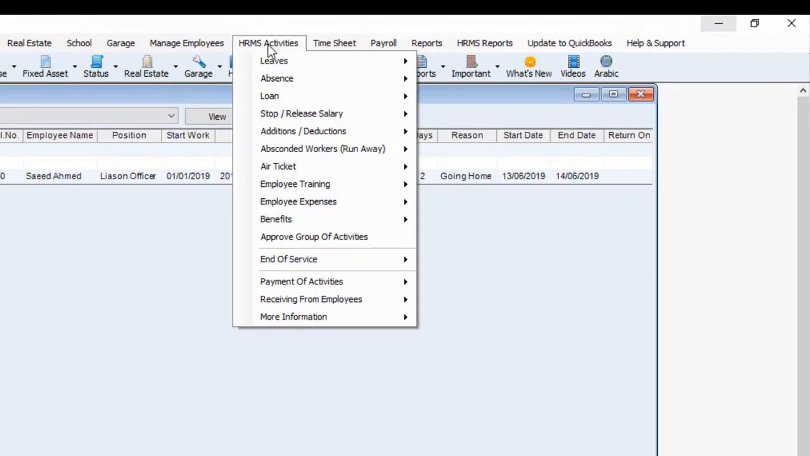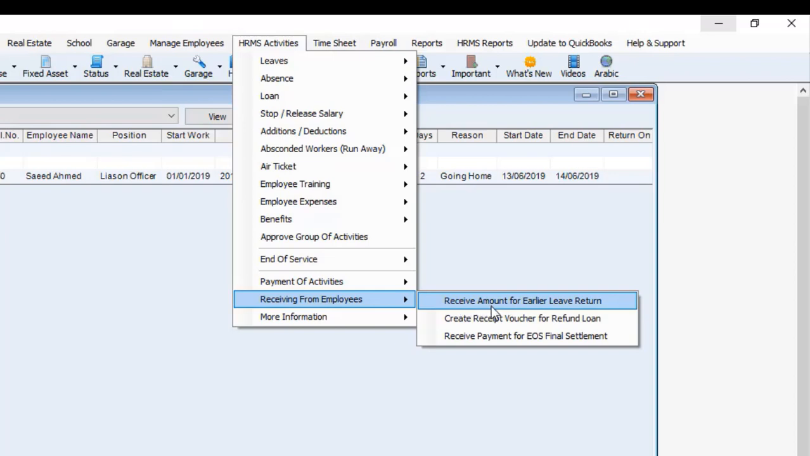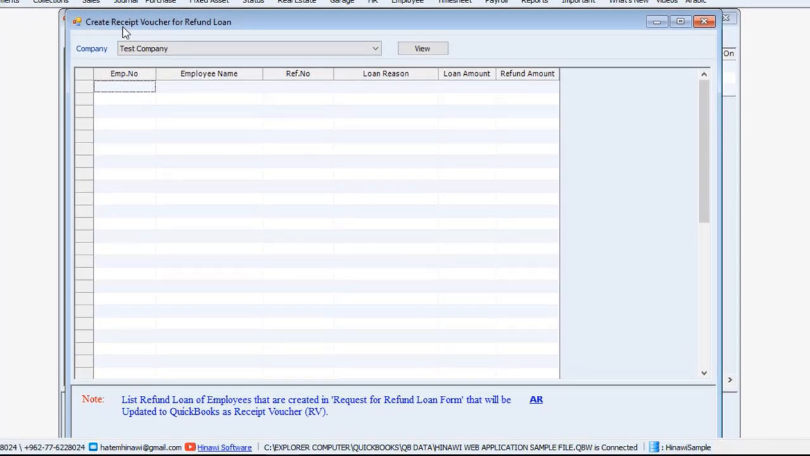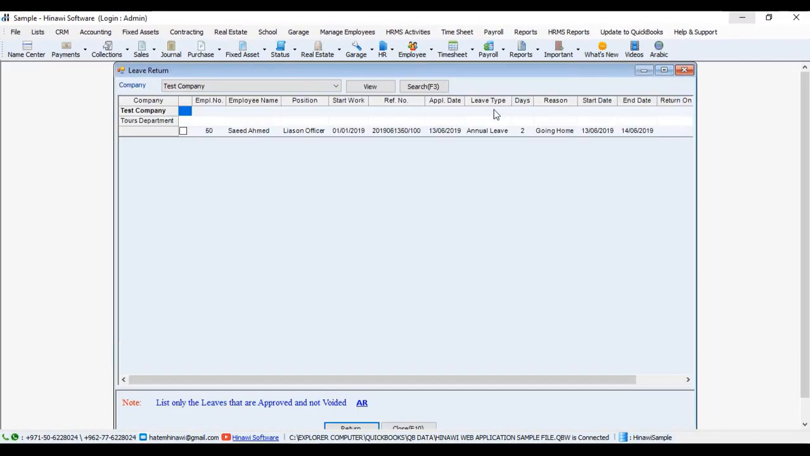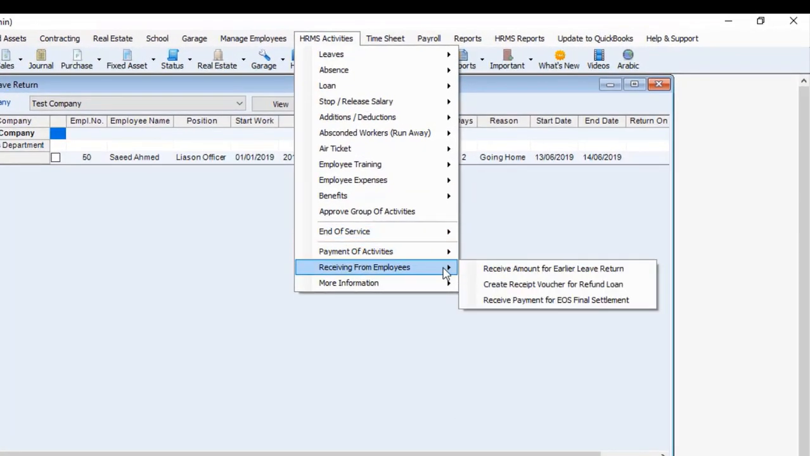After you make sure that the leave is complete regarding payment of activities and that receiving from employees is now acceptable and we can use it, we go to create receipt voucher for refund loan, and we can easily create the receipt voucher. But first of all, you have to make sure that everything is done regarding payment of activities and also regarding the update to QuickBooks. Those are the first two steps in order to be able to create a receipt voucher for refund loan or receive amount for earlier leave return.